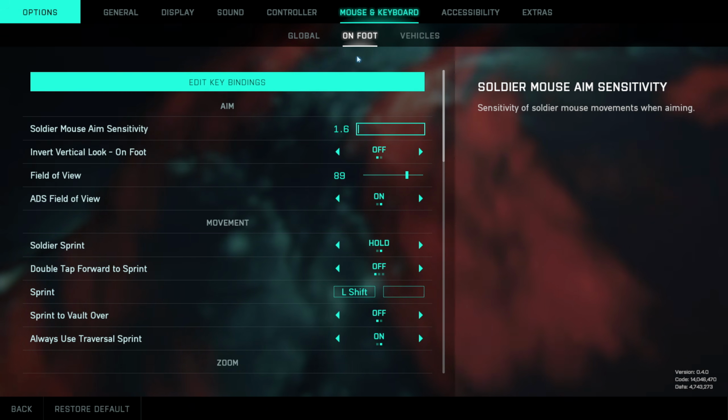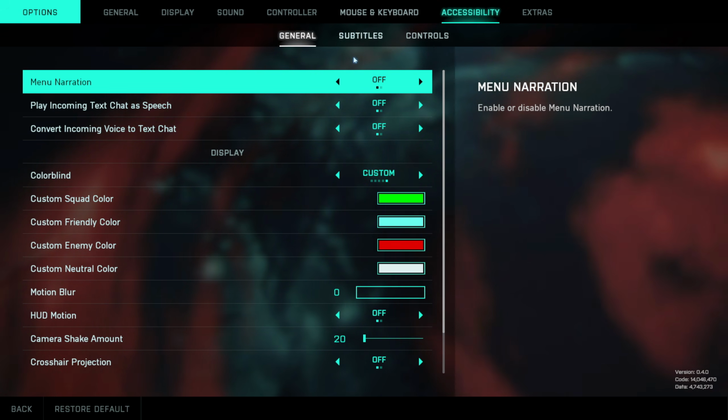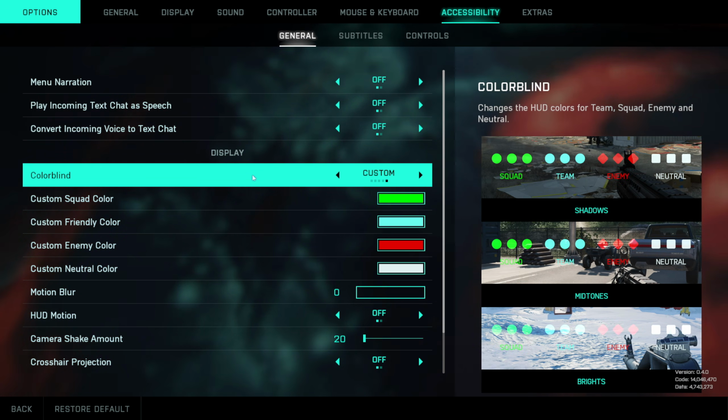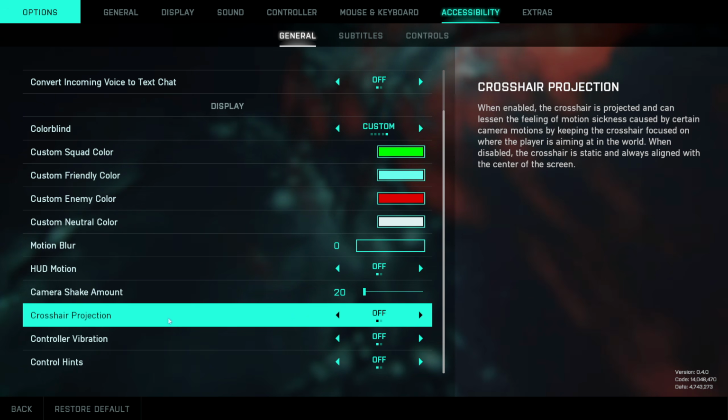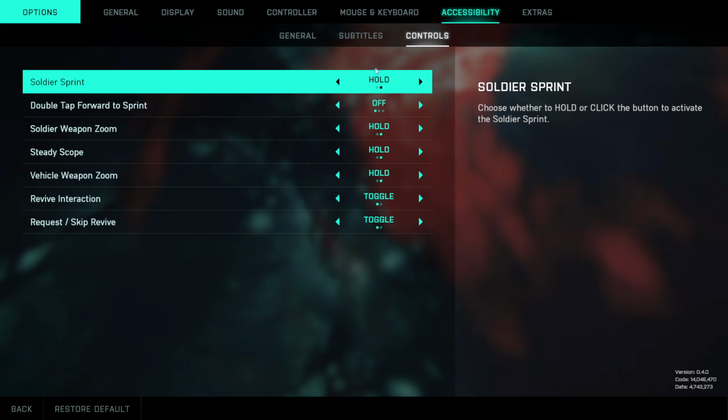Now, as far as any other settings we can go over, you want to come over here in accessibility. This menu just allows you to find some of the things a little easier. Allows you to find the colorblind settings a little easier, motion blur, HUD motion, camera shake, crosshair projection, all that stuff. Subtitles as well as controls.